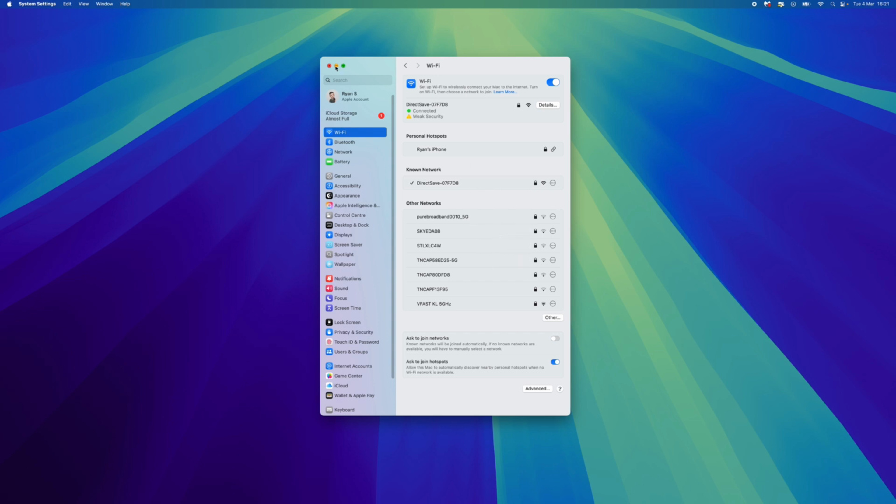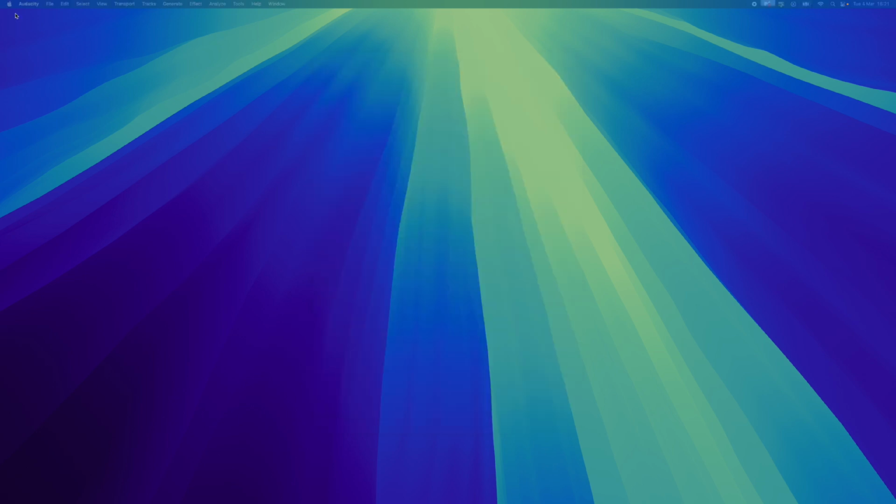If not, what you can do is simply go to the top left hand corner, click on the Apple icon, and from here select restart. Once you restart, that will refresh your whole system, and once it has restarted, you should then be able to connect and find your Wi-Fi as normal. So it's just that simple, guys. That's how you can fix Wi-Fi not showing on your Mac.